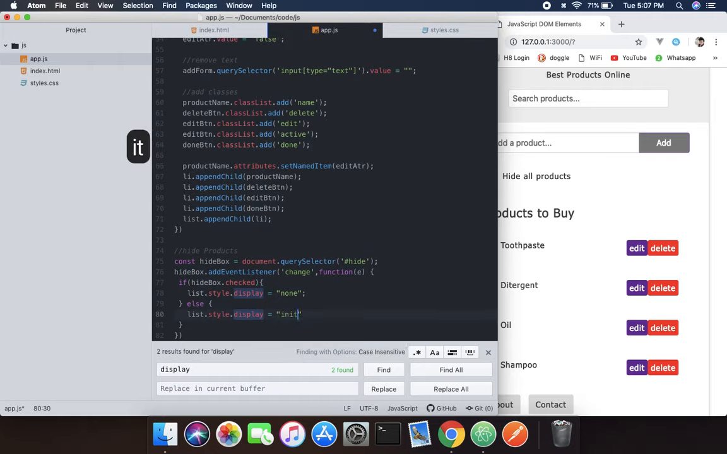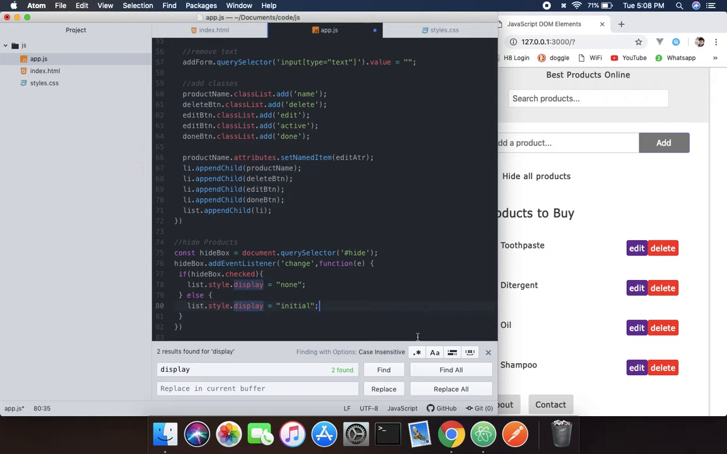not Initial D. If you're familiar with that anime, that would be good. I watched lots of car anime though. Yeah, I watch anime. So let's be done with that.